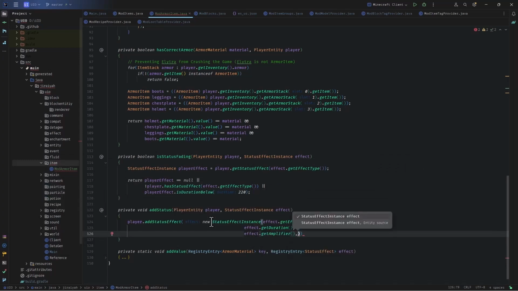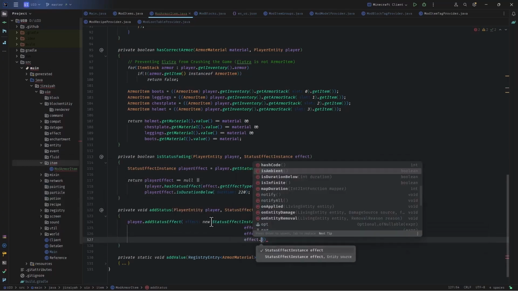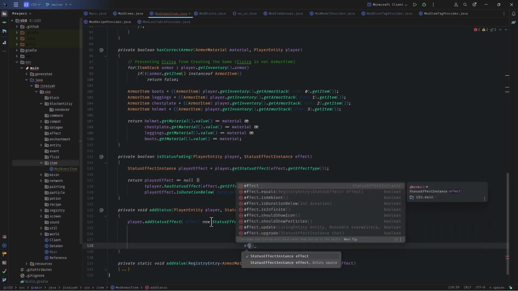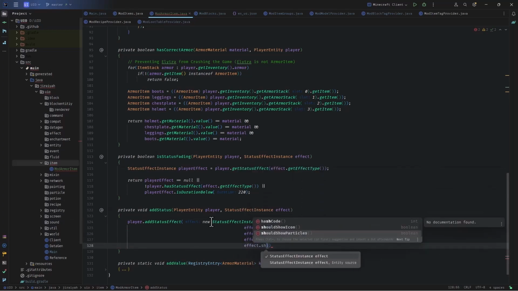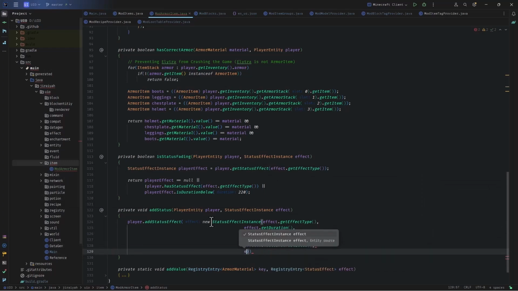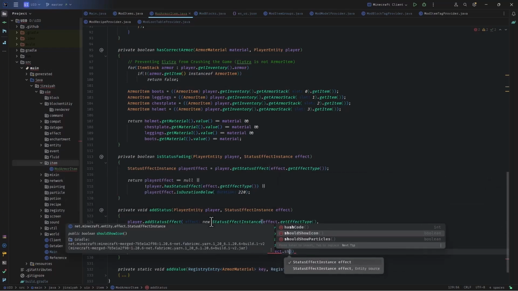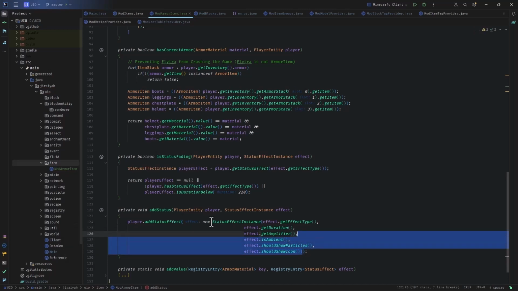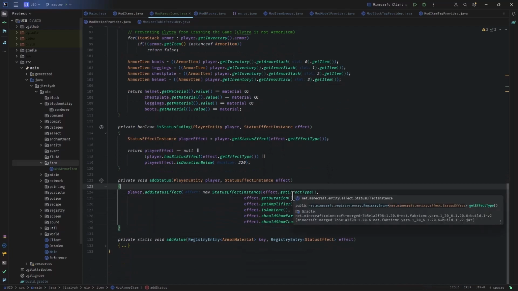The next one is ambient, so effect dot is ambient. The next one is the show particle, so effect dot should show particle. And finally, effect dot should show the icon. And by that, we are making a new effect and we just add it to the player. And that's it. Basically, that's it.